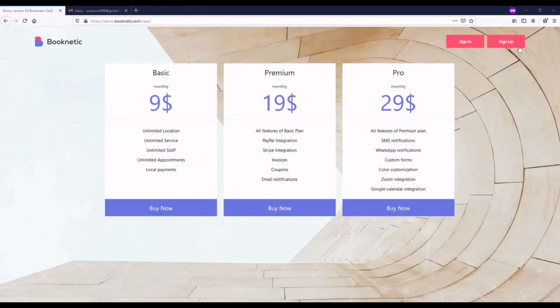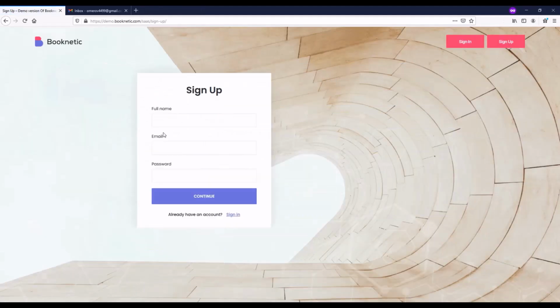Now let's show the registration of the tenant. Go to the sign-up page on the website. Here, the tenant enters his name, email, and password and clicks the Continue button.